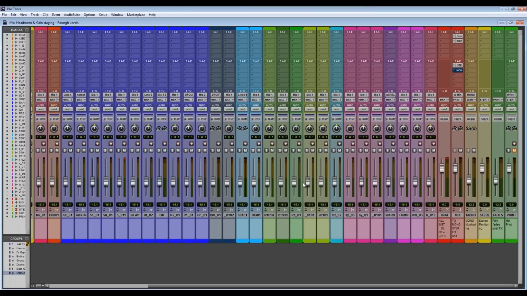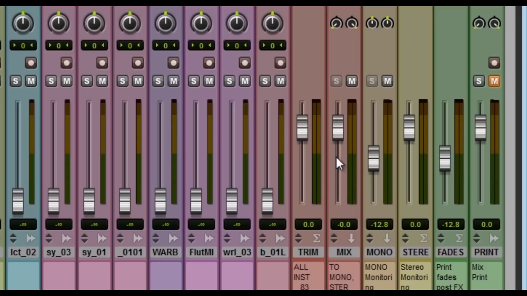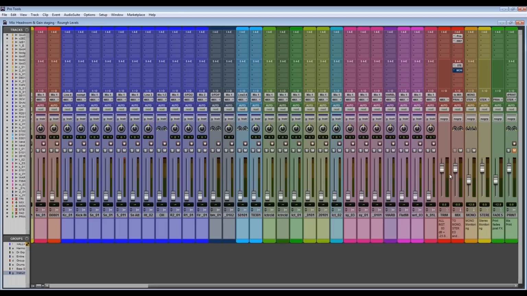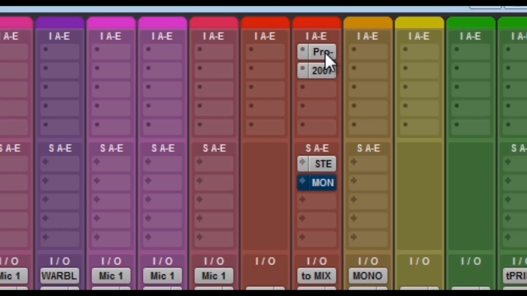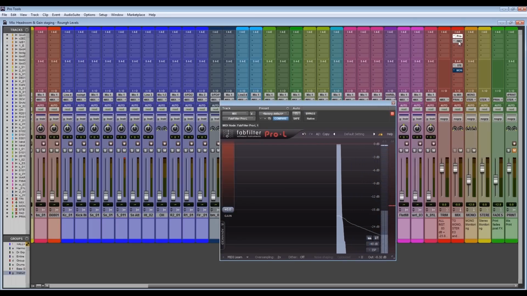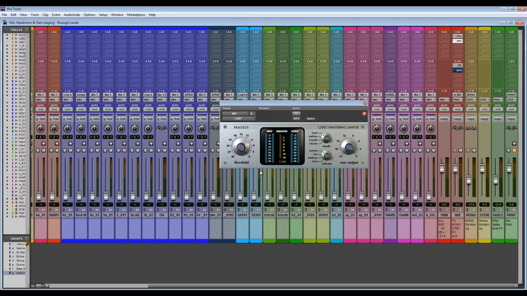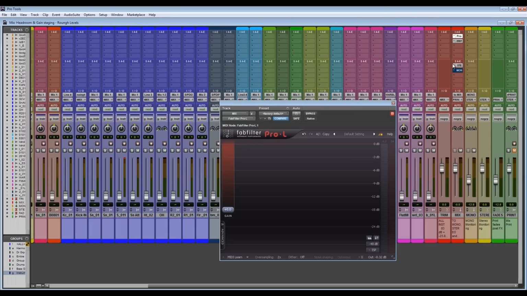Group all of your audio tracks together and pull them down completely. Keep everything except for stereo tracks in a mono pan position for now. Set both the trim and mixbus at unity gain and instantiate a limiter on the mixbus. Preferably choose a transparent sounding limiter like the Massey L2007, which is free to use, or the FabFilter Pro-L.